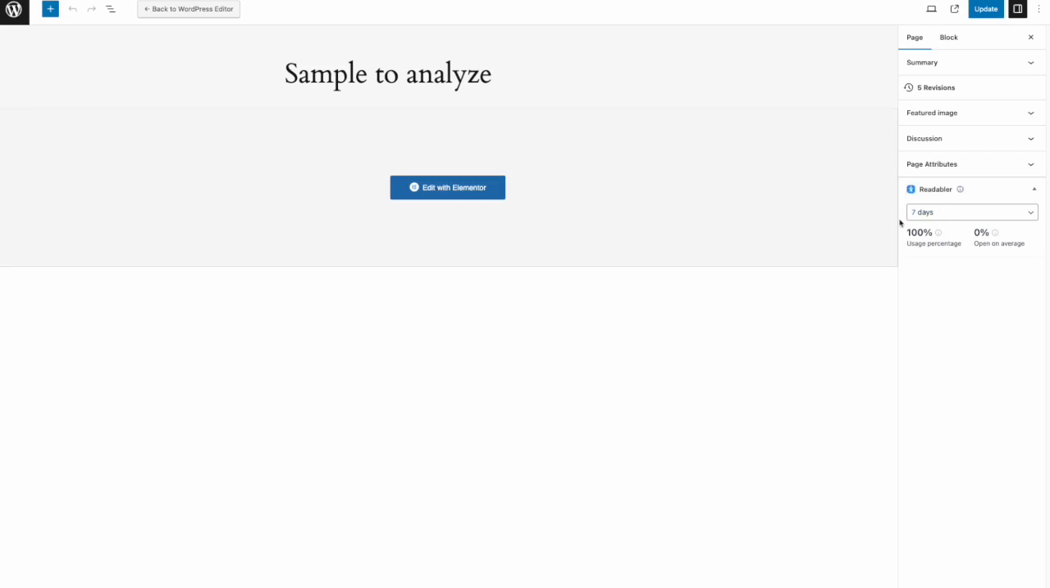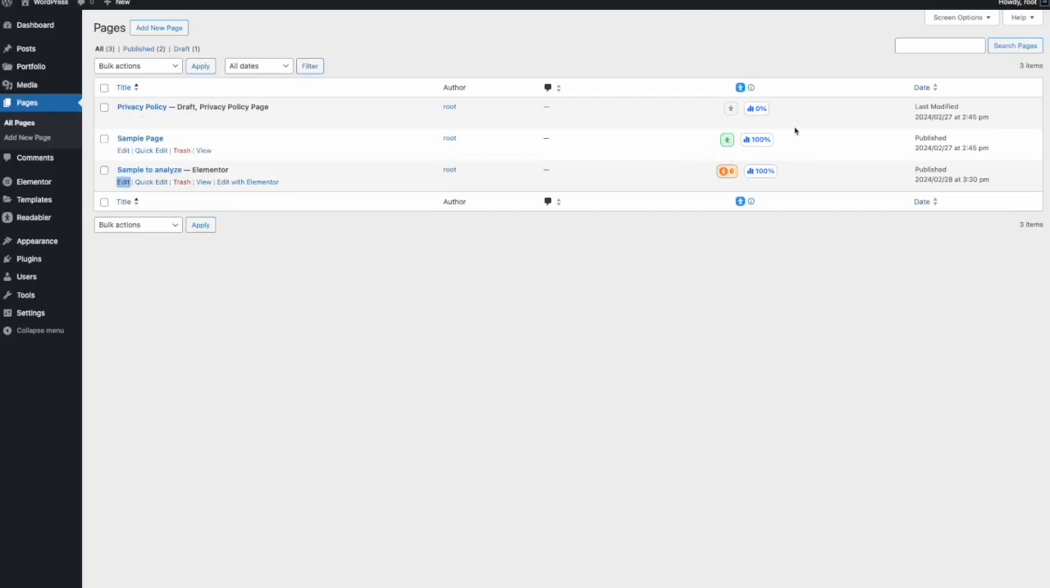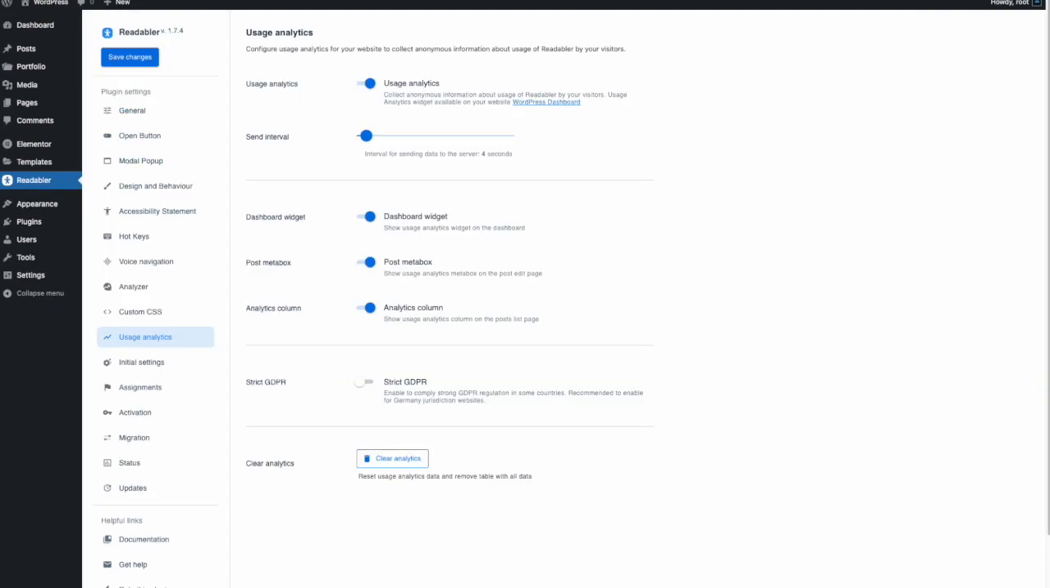Post Meta Box, or on the Post List page. Also, all analytics can be cleared.